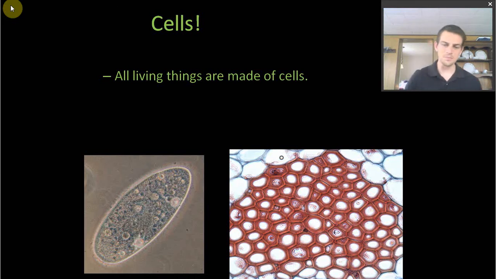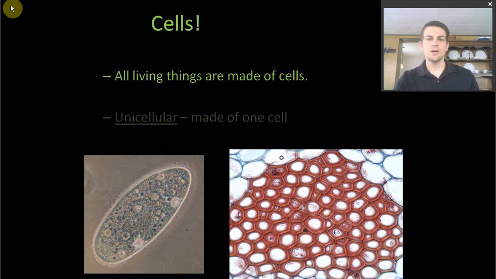Now a couple vocabulary terms for you. Unicellular and multicellular.